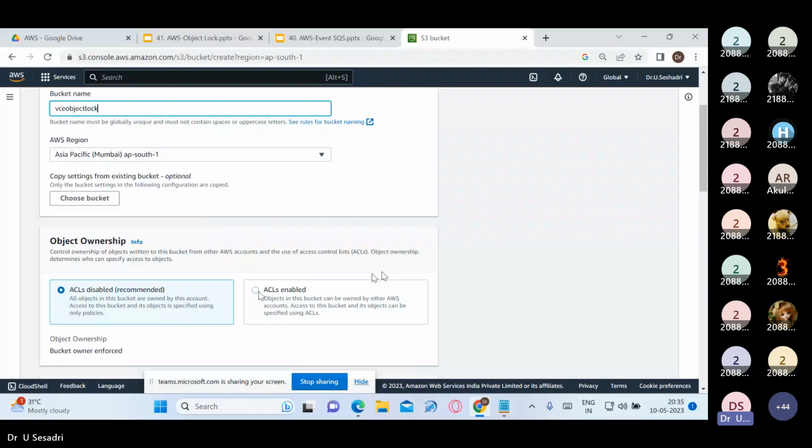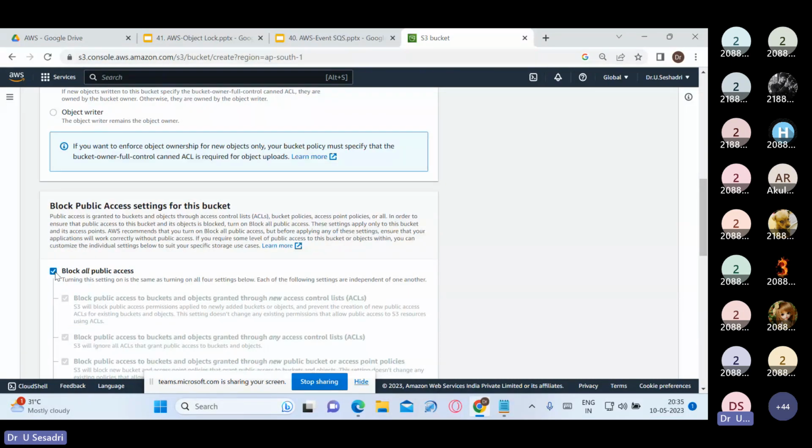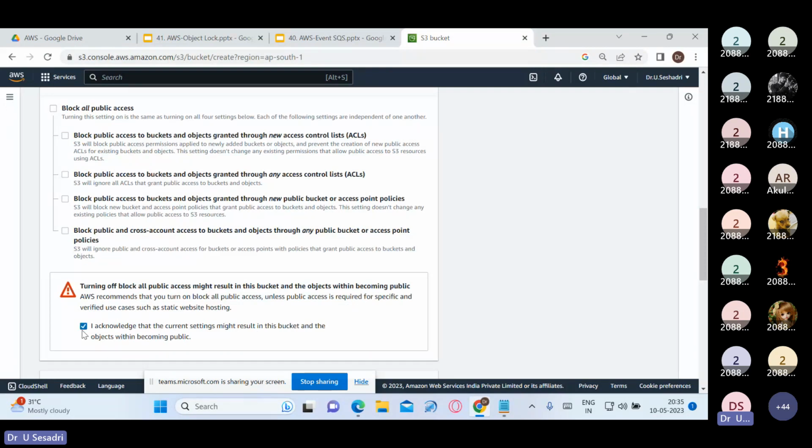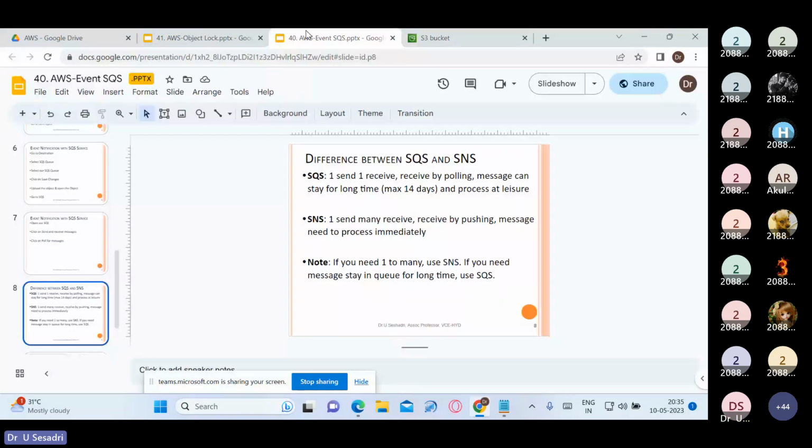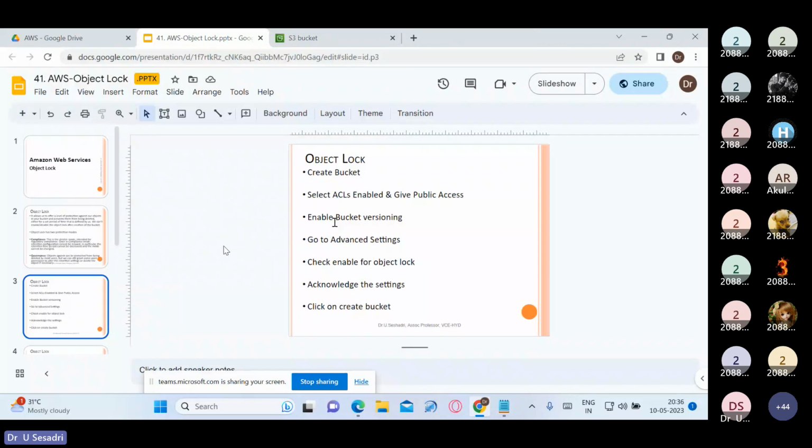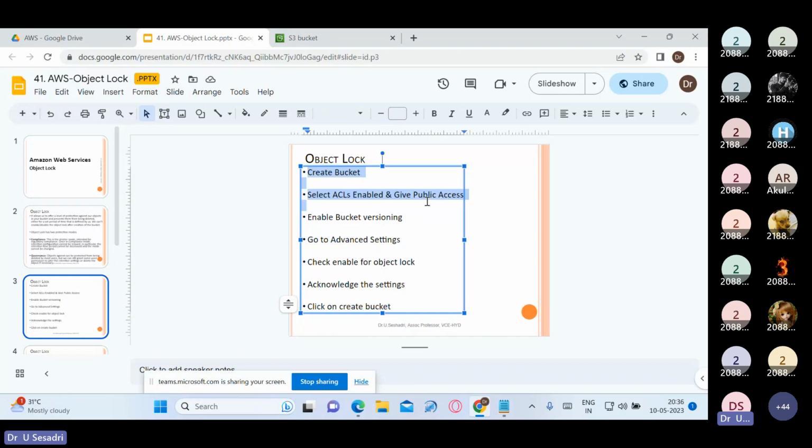Remove the tick mark from block all public access, and put the tick mark for acknowledgement. See here, in object lock, the steps we have to follow: we create the bucket, select ACLs enabled and give public access.